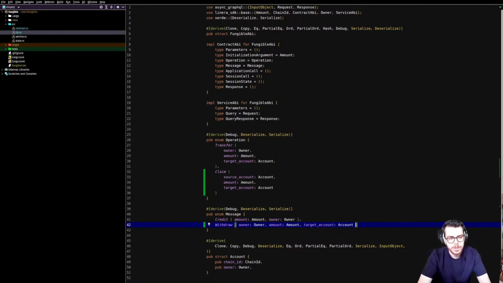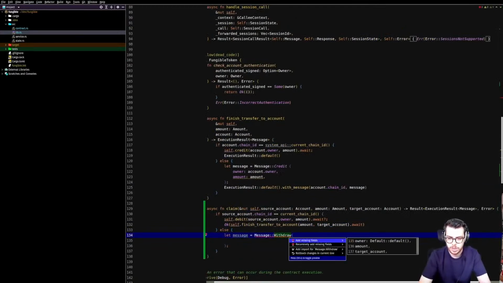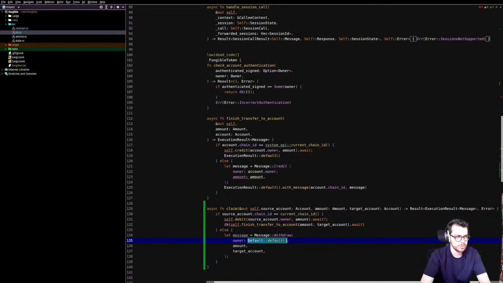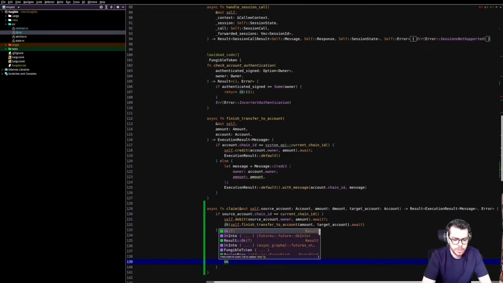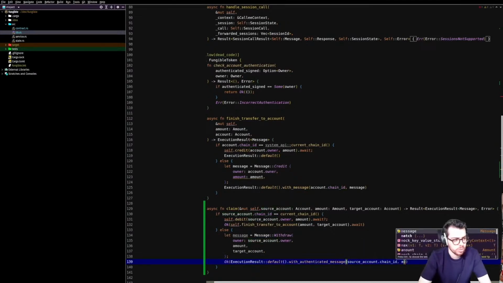Okay, so let's head back to our claim operation, message withdraw. Now our IDE can help us fill out the fields. And the owner here is the source account owner. The amount is the amount, and the target account is the target account. Perfect. And finally, we are going to send this cross-chain message. And finally, we're going to return OK, execution result default with authenticated message. And we're going to give it the source account chain ID and the message to withdraw the funds. And that's our claim operation done.